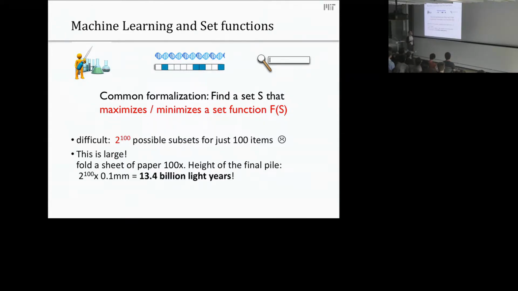So here's one illustration how big it is. You take a sheet of paper. It's like 0.5 millimeters thick. You fold it. It's doubling. So you fold it 100 times. How thick does it become? It becomes actually much, much thicker than going to the moon and back. So it becomes like 13.4 billion light years. So if you think this is equivalent to the number of sets you'd have to search, and if each set maybe takes even a fraction of a millisecond, still it's going to take you lots and lots of years. So that's just not feasible.